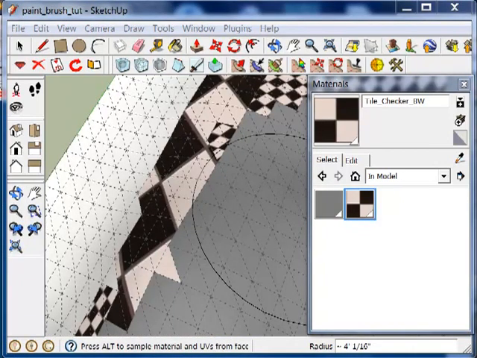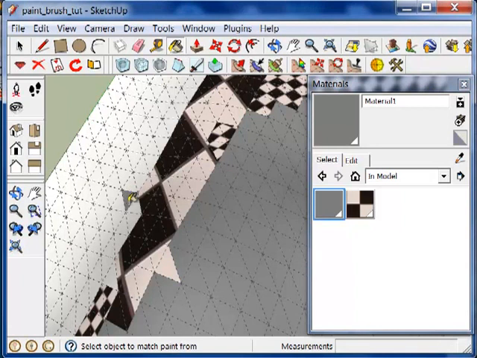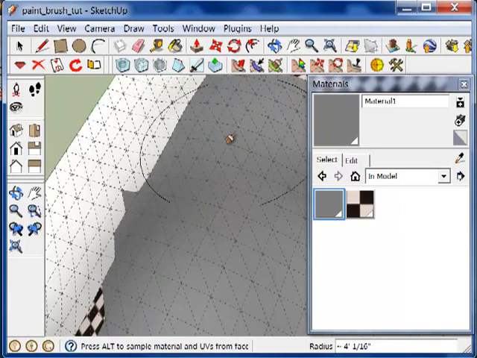One final note about the paintbrush tool. If you're on a Mac, the workflow is slightly different. You first need to select the material in your materials window. Then you have to paint it on a face before you can use it with the paintbrush. Once you've done that, activate the paintbrush and use it just the same way as the PC.